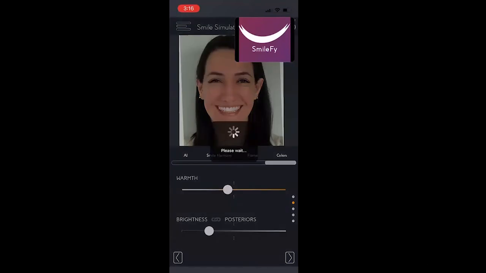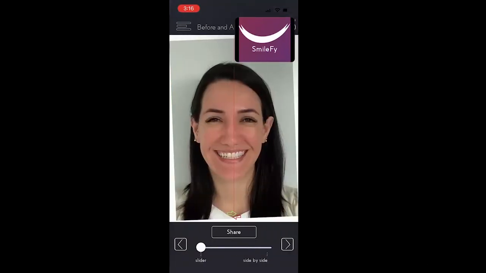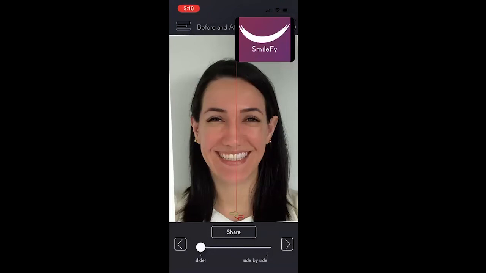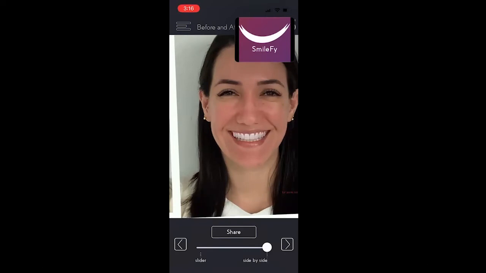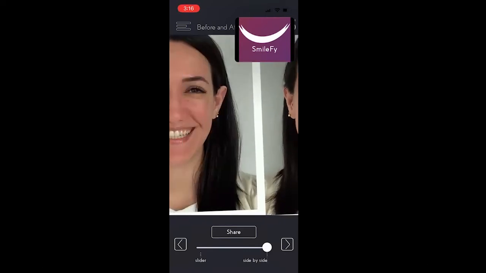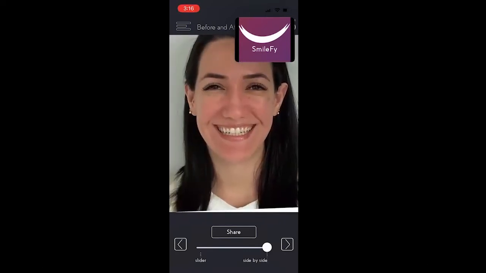You tap on next. And here we have a before and after picture. This image can be shared with the patient, and it's already a great way for you to show your patient the possibilities of a new treatment plan.